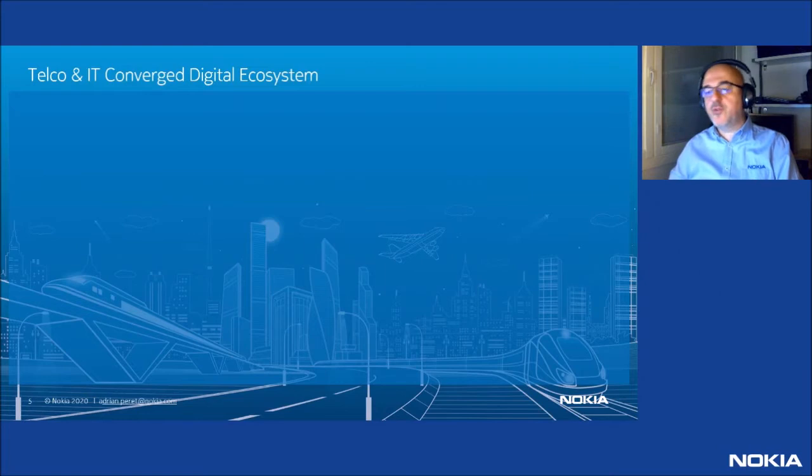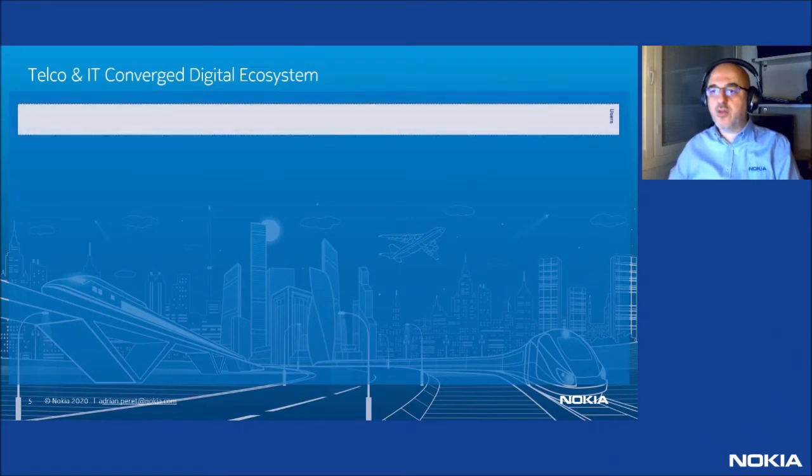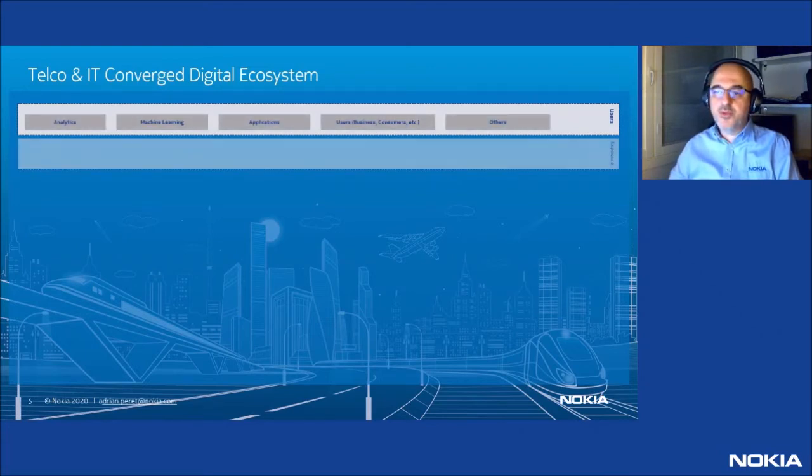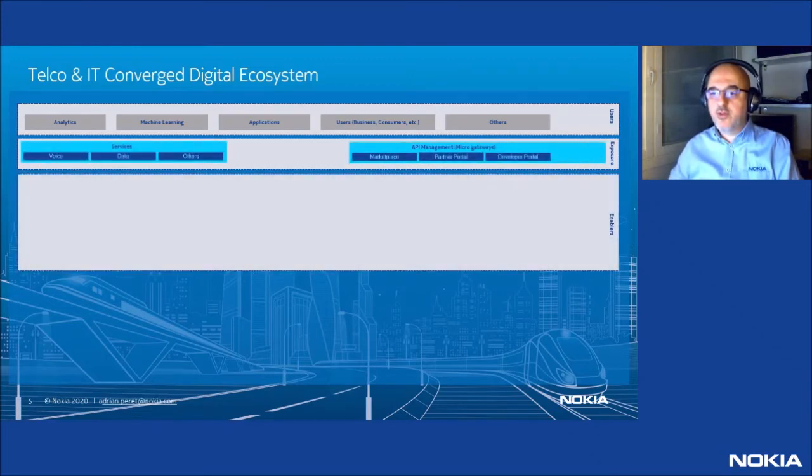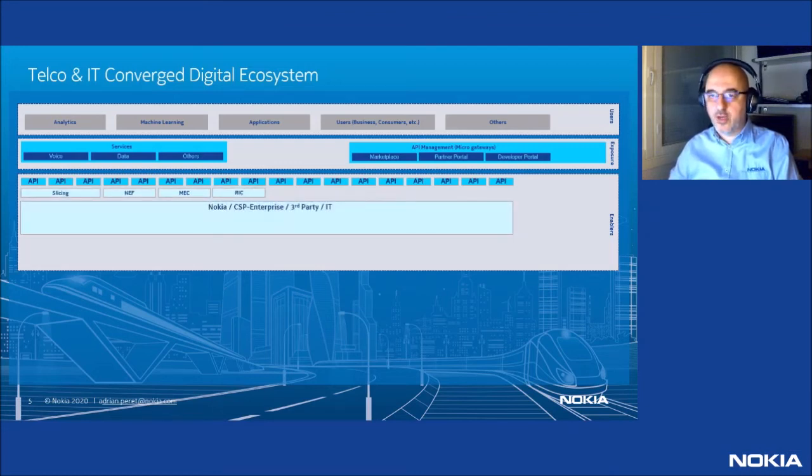So what does this mean for the telco and IT industry? The telco and IT converged access digital ecosystem is in the end driven by the users of it, whatever those would be: analytics, applications, business users, consumers. All these users get their services from the exposure layer, where all services are made available to the actual consumers. Then we have the enablers, and the enablers are exposed via API. So all the applications that are built are exposed via API, and they create all these unique services that are actually consumed by the users.